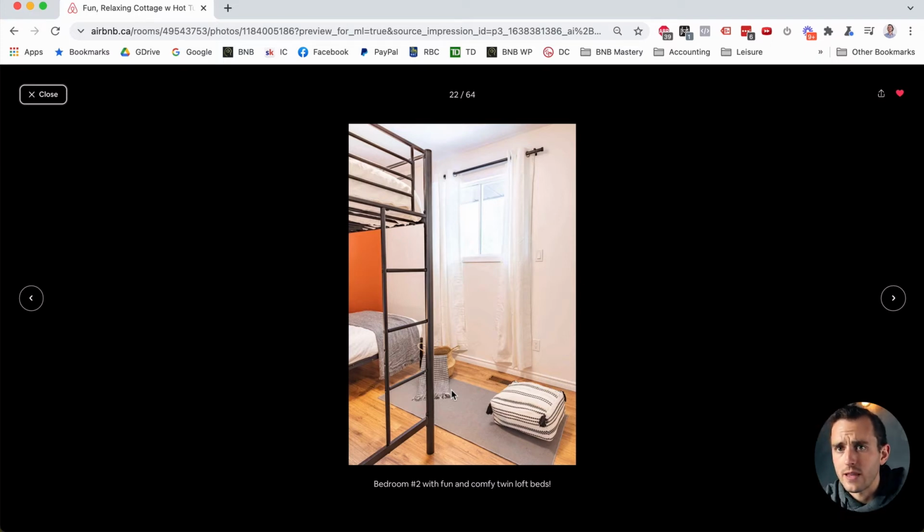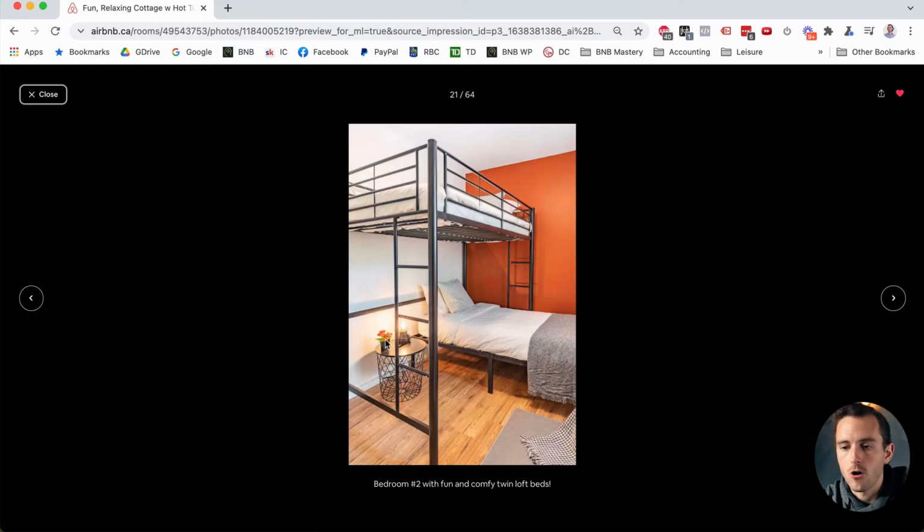I see a lot of people doing that, where they don't spend that extra money on the carpet or the throw blankets or the extra little design elements. You can see we even added some nice little faux plants on the nightstands. That stuff really brings the property together and makes it feel a lot more homey, a lot more welcoming.